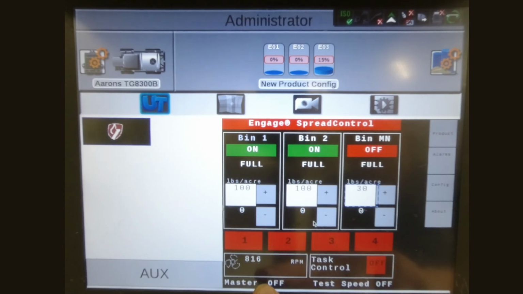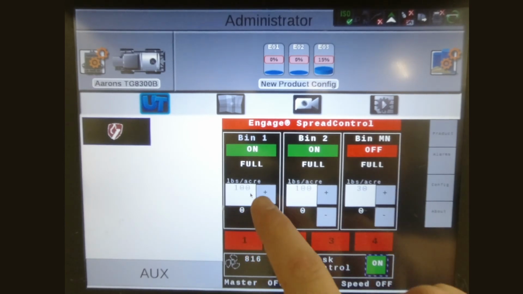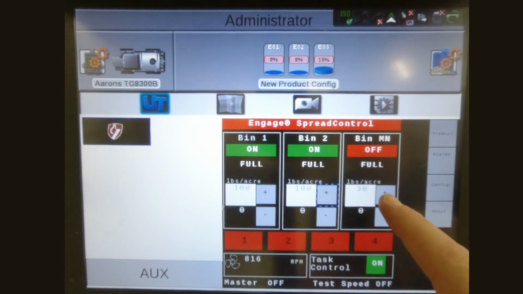At the bottom left-hand side of our UT application, you can see the fan speed. On the bottom right-hand side of the application, you can see the task controller. You can turn this on or off during operation and on the screen as well. You'll notice that once we've turned the task controller on, we can no longer adjust our product rates.